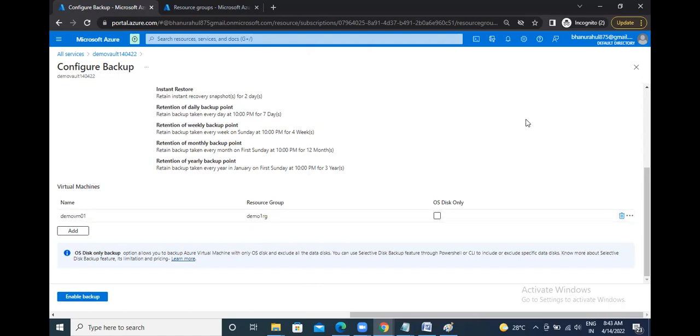So now here we have one more option. You don't select this option. If you select it, it will take the backup only for this OS disk. It won't take any other data disks. It won't take any data disk, only the OS. If you don't select it, the complete VM will be backed up.